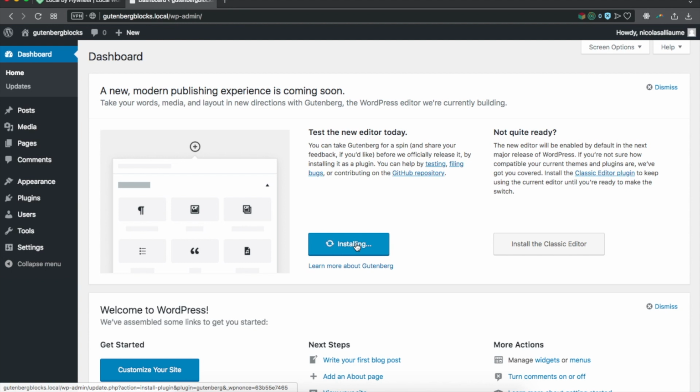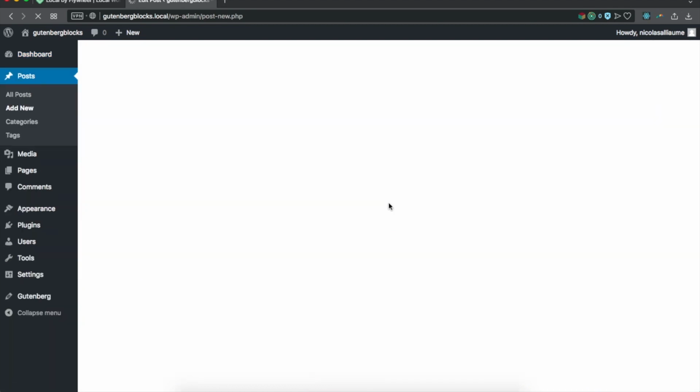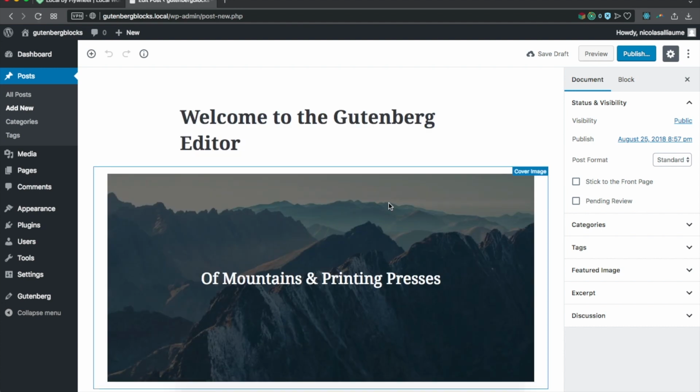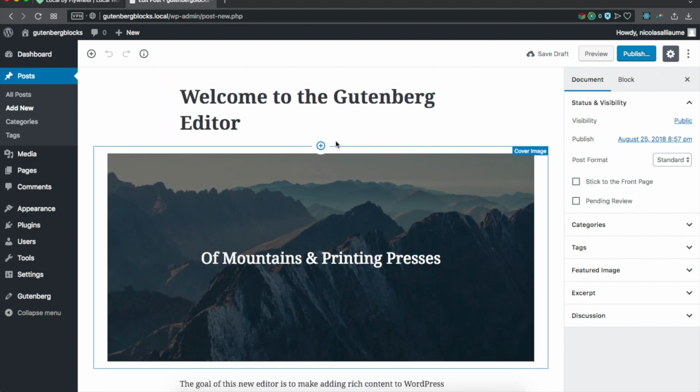Once the install finishes, we're going to activate the plugin, and we're going to be able to use the new editor. There we go. I'm going to click on Activate. And a new post is being created to showcase the new editor and its blocks. So this is what Gutenberg looks like.